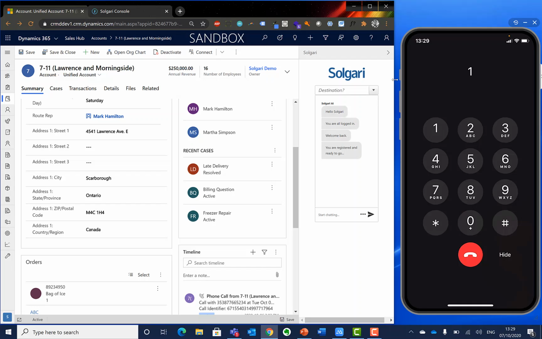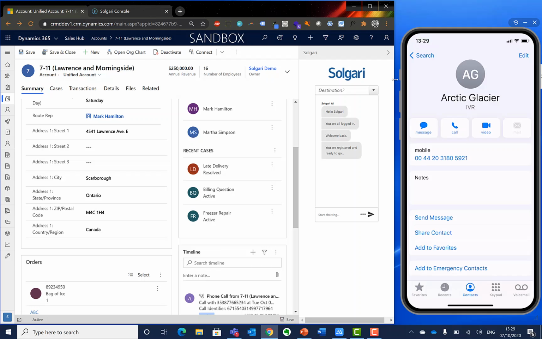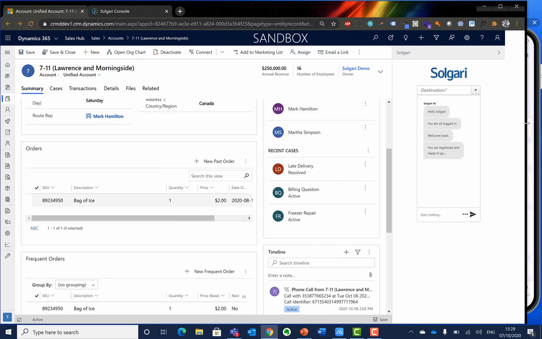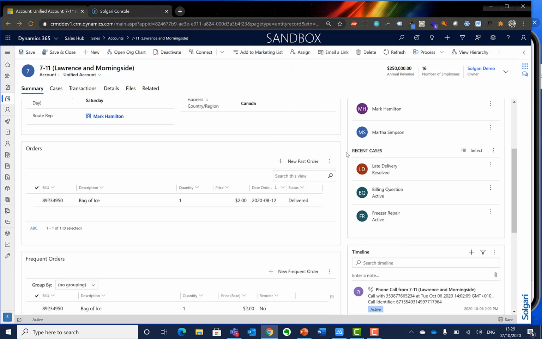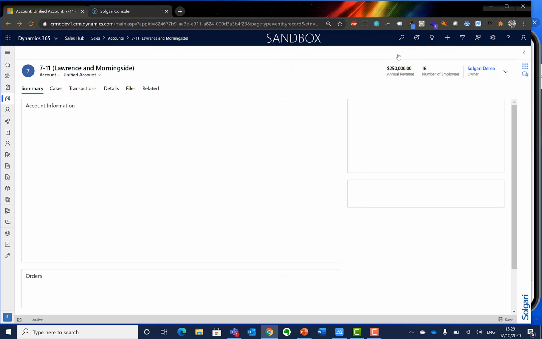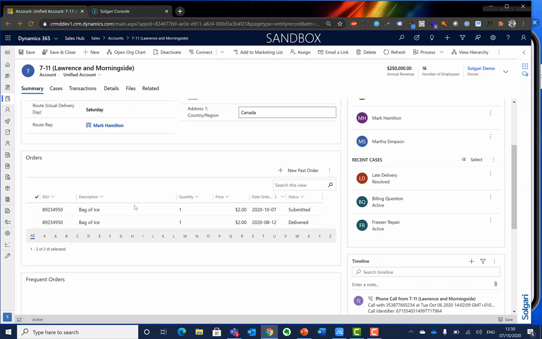I'm happy with that delivery date, so I can end the call. Okay, so essentially what we've done there as a customer is we've simply rung in to a self-service IVR where I've placed a reorder, and now what happens on the CRM side, so I'll just close this down so you can see it more clearly, is that when I refresh this, down here you'll see that a new order has been submitted to the system automatically.